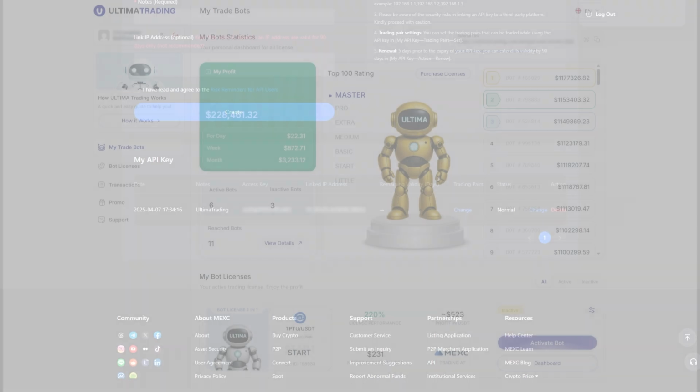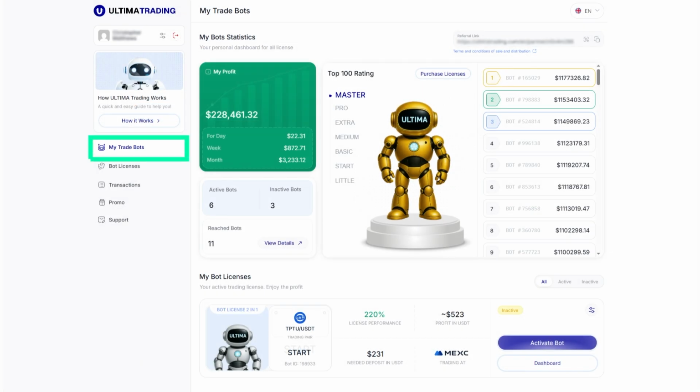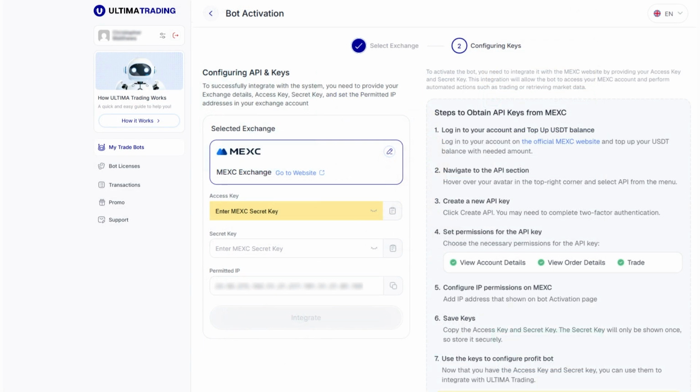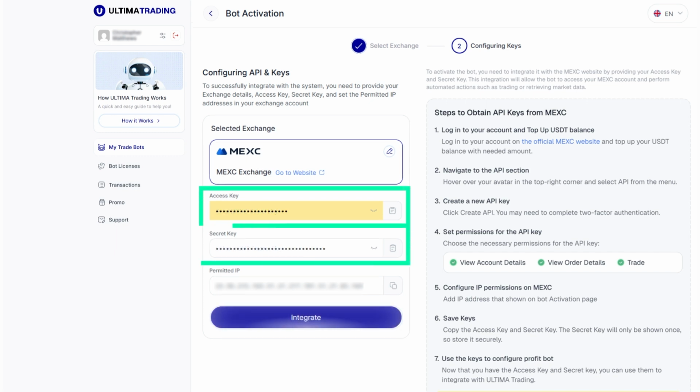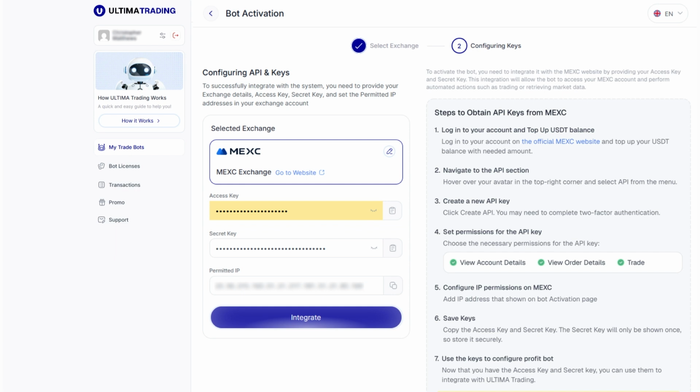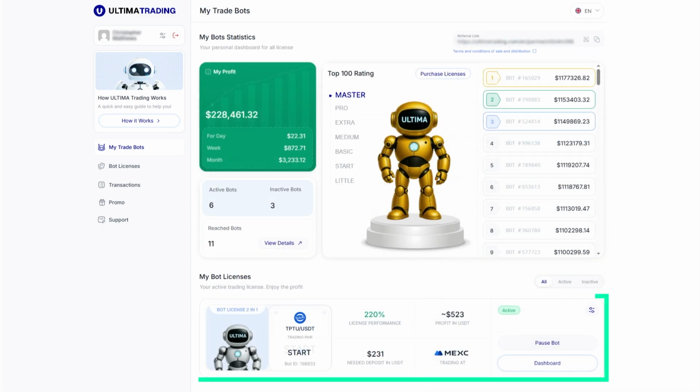Return to the Ultima Trading website, go to the My Trade Bots section, and paste the saved keys into the corresponding fields: access key into the access key field, and the secret key into the secret key field. Then click the Save Data button. After entering the keys, click the Integrate button. Done. Your bot has been successfully activated. You'll receive a push notification confirming it.